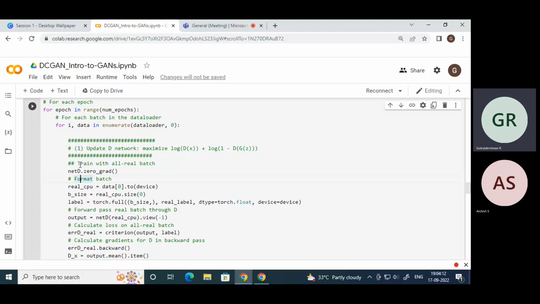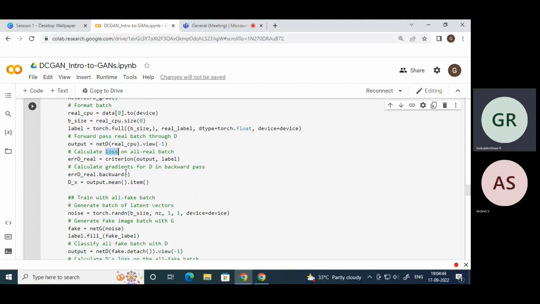And that's what's happening here. You first train it with an all real image data set, and you do a forward pass. That is, you see all the real images, and you capture information of what makes an image real during this forward pass, and you calculate the loss.